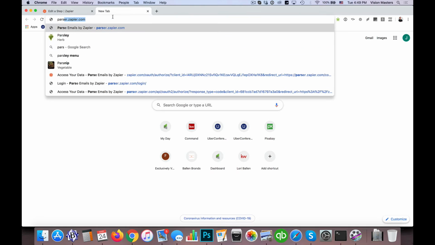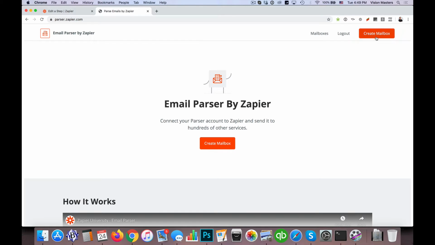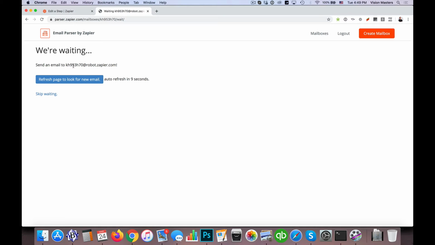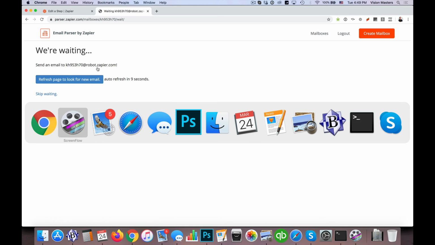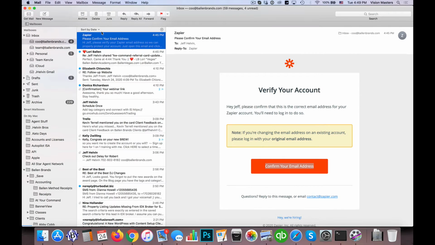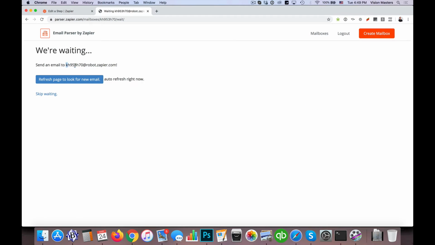So I'm going to go to parser.zapier.com. We're going to click on Create Mailbox. And so this says what it's waiting for is for us to actually send an email to this custom email address that it just gave us. So I'm going to go ahead and select that. I do have a test email set up here, so I'm going to go into my inbox here. And now, again, this email address was actually created for just our account specifically, so nobody else is going to have this. It'll be different for everybody.